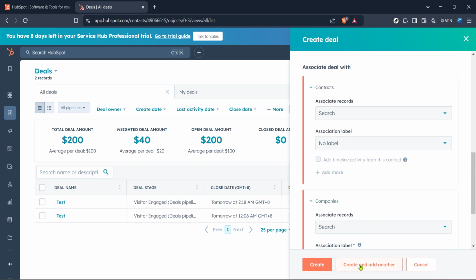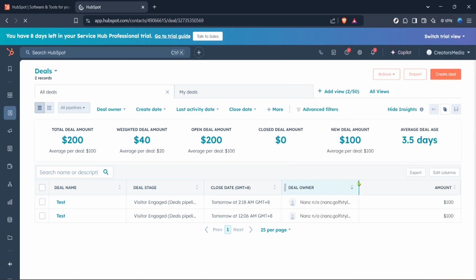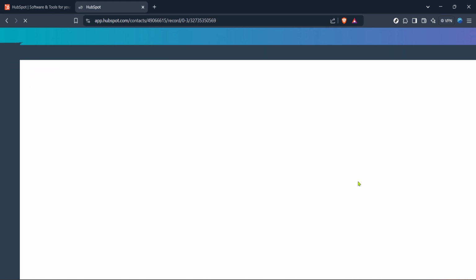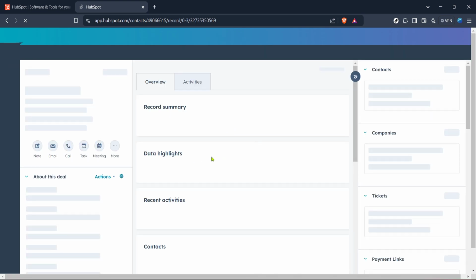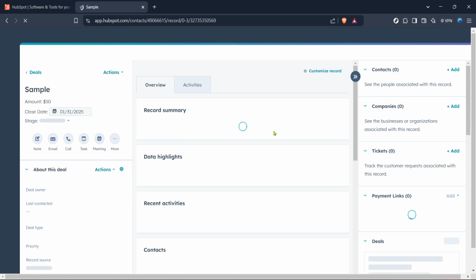The last step is to click on Create. This button finalizes the process, placing your new deal into your pipeline. You can now track its progress in real time and adjust strategy as required to ensure it's moving in the right direction. And there you have it.